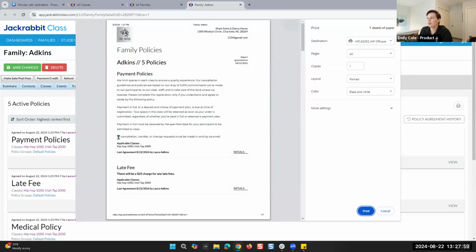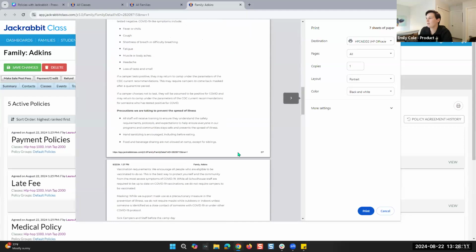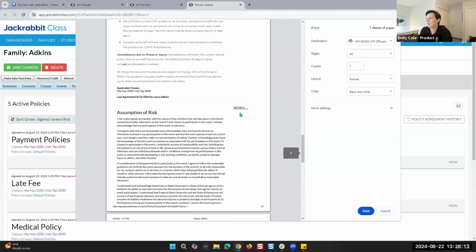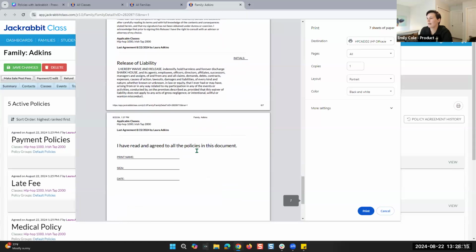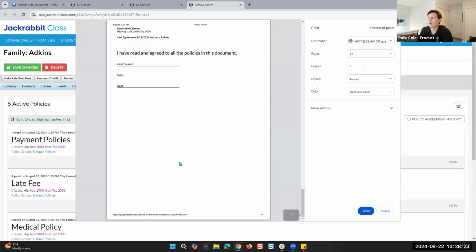Right here, this is the 5 policies that this family has been assigned. And here is the payment policies. You can see all of the information as well as the initials here. For each policy, it is going to ask for those initials. And then at the very bottom, I have read and agreed to the policies for this document, print name, sign it, and date. This is what your parent would do if you want a paper copy.